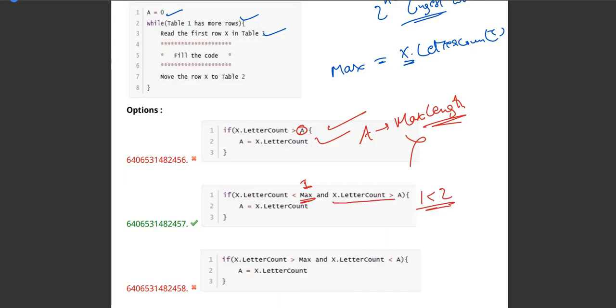And x dot letter count is greater than a. Obviously, x dot letter count would be greater than a because a is 0. Always a is 0, right? This is what happens with the first word. And when we read the first word, a gets updated with the first word's letter count. So our max would be defined earlier, and we check if it is greater than a. Yes, if it is greater, we just update a again. In this way, we can get the letter count of the second longest word using option number 2.